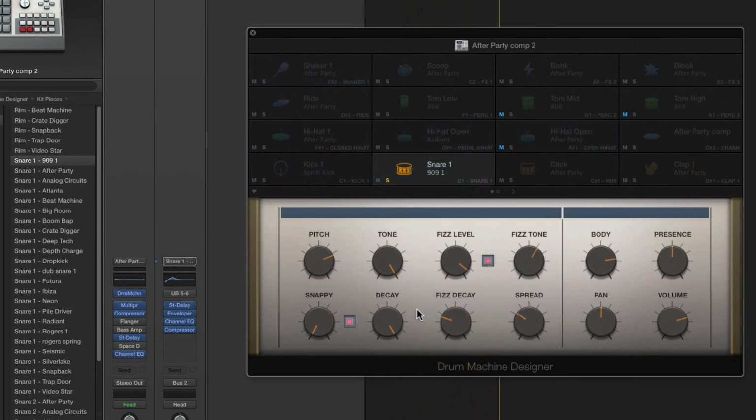etc. As well as that, I've got body and presence for the EQ on the output. This spreader is controlling the stereo delay on the output, and I've got pan and volume as well.